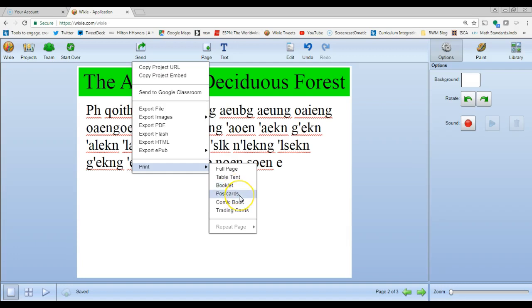Postcards is exactly the same as booklet, but it's 4 per page. No folding. Comic books is exactly like postcards, but it's 6 per page, not 4, and again, no folding. And then my favorite is trading cards. If the kids have a 1-page product, they can actually choose a repeat page, and it'll print the same thing 9 times on a piece of paper, like 9 baseball cards.